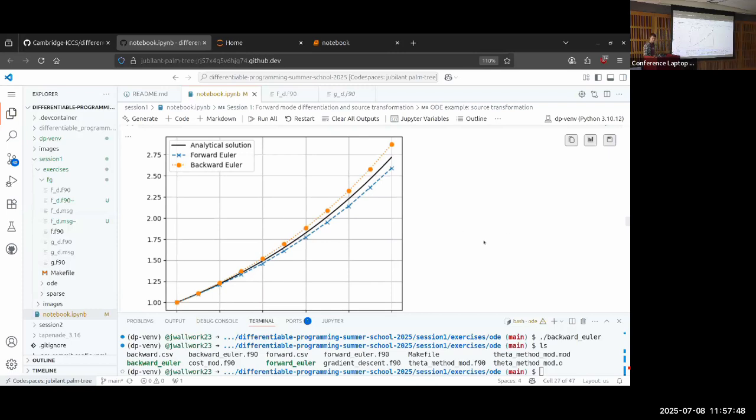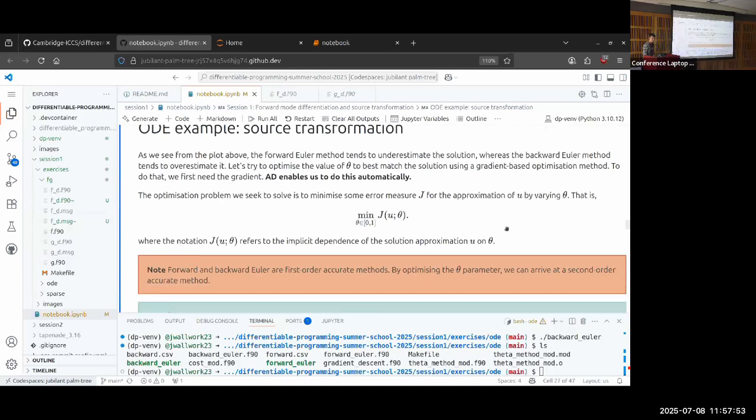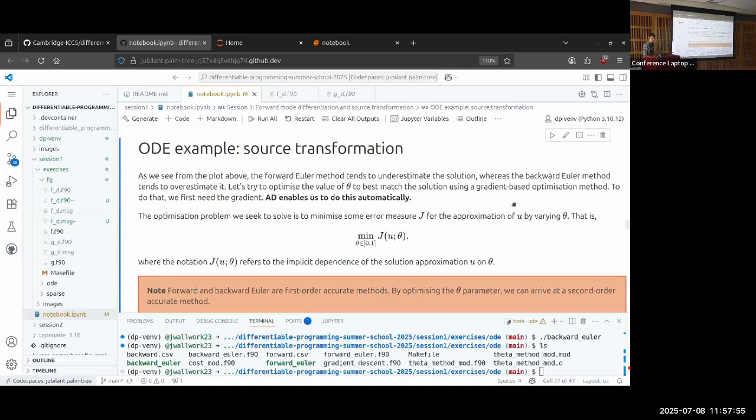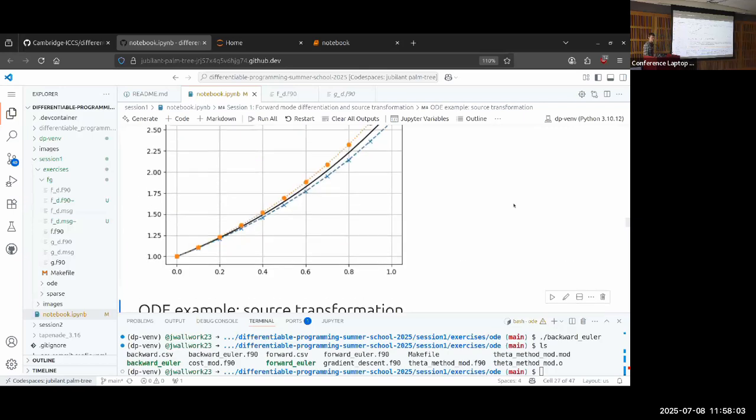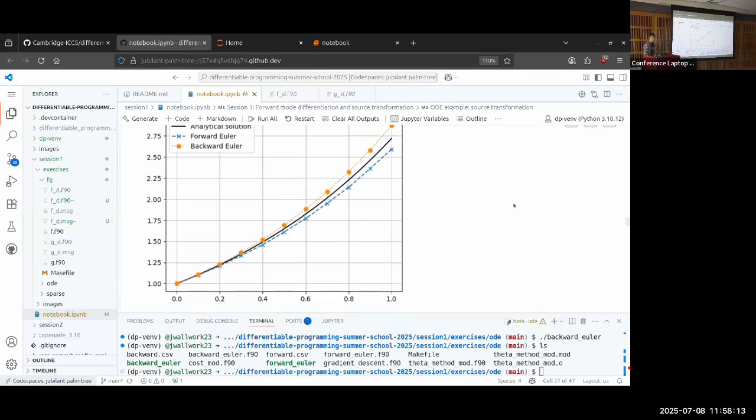So hopefully this is familiar from numerics courses. And the motivation here is that for using AD, we've got these two different approaches where theta is 0, theta is 1. Well, how do we figure out the optimal value of theta such that we get a good match with the analytical solution? And the way we're going to do that is using AD.